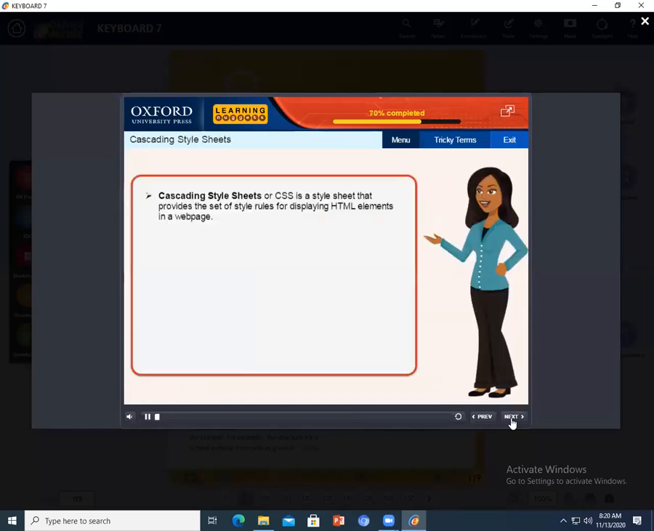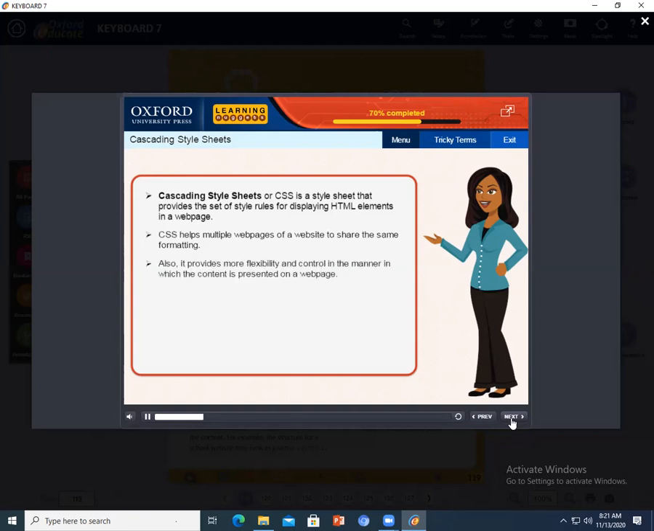Cascading Style Sheets, or CSS, is a style sheet that provides the set of style rules for displaying HTML elements in a web page. CSS helps multiple web pages of a website to share the same formatting. Also, it provides more flexibility and control in the manner in which the content is presented on a web page.